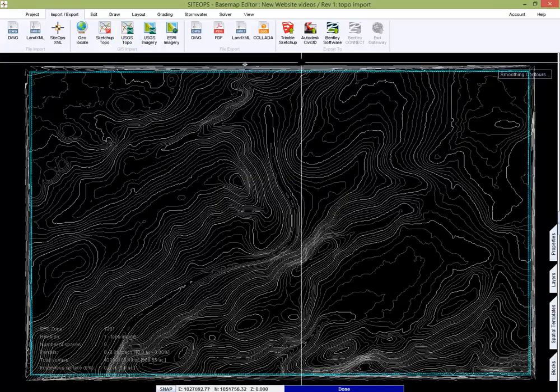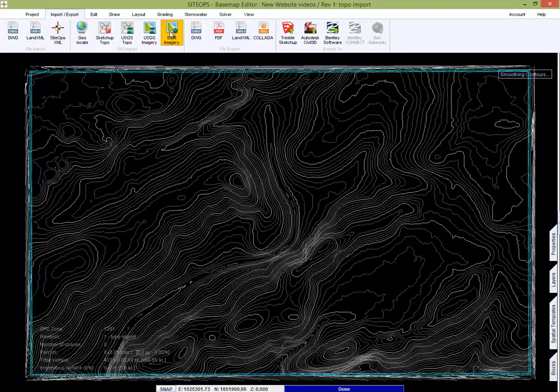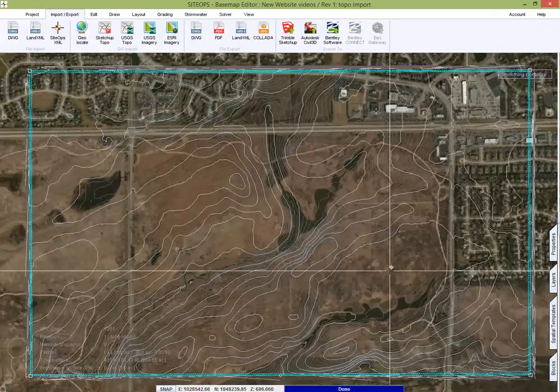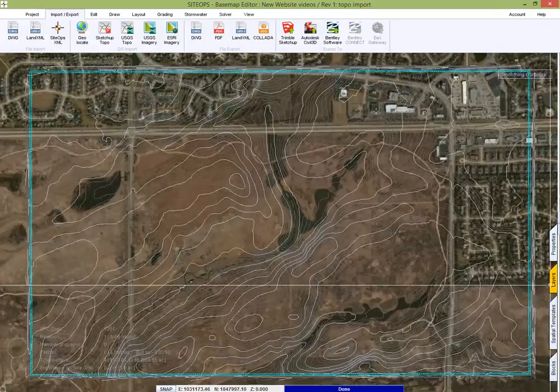Now let's bring in some aerial imagery. Let's go out to Esri. If you know a local server or your own company server, you can use that to get aerial information or other GIS data. This one we just used the Esri World Image.